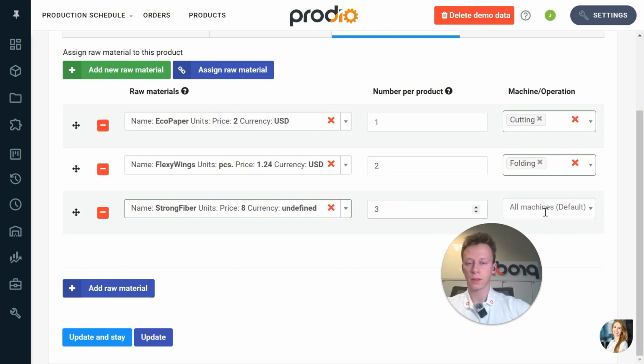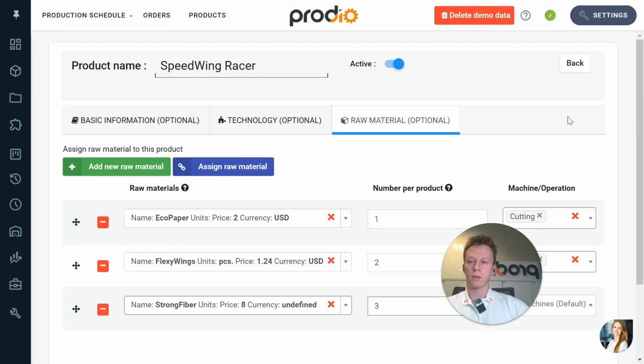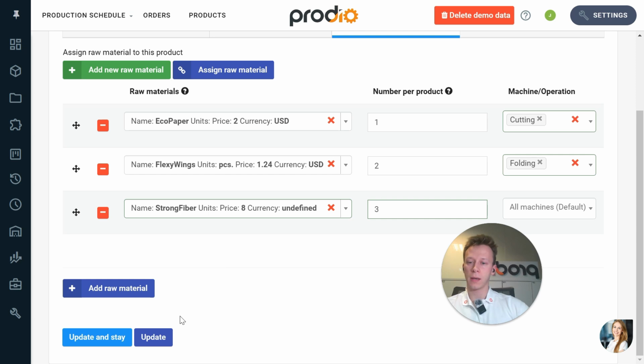If you don't choose anything, then it will be automatically set by default that the raw material will be used at all the machines, which could be a problem, because if you just use, let's say, one piece of the raw material and you don't change it, it will be shown that, for example, if you have 3 machines, 3 pieces of this raw material were used. So just choose the machines at which the raw material is really used. So actually that's it for the products tab.